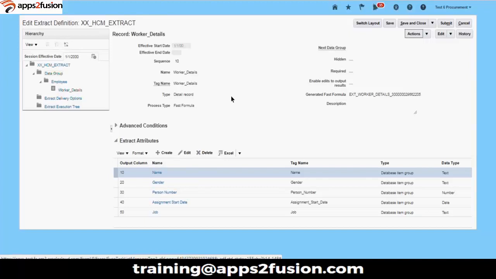In worker details, we can relate it to the data groups which were there in the BIP. As we used to name the particular data set, here under the data group we have a particular record, denoted by worker details. We cannot call it exactly a data set, but it has name, gender, person number, assignment start date and job. These are the different database item groups. Whenever we create the report, these fields will be displayed. So as we saw, this is how this extract looks.